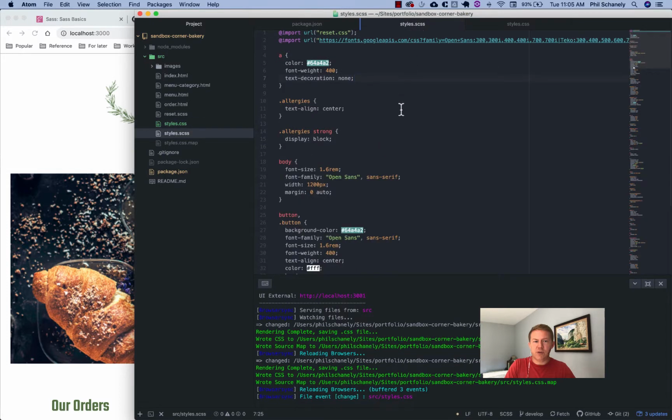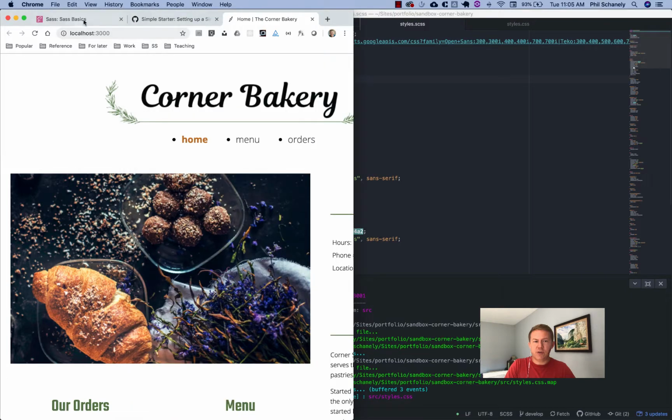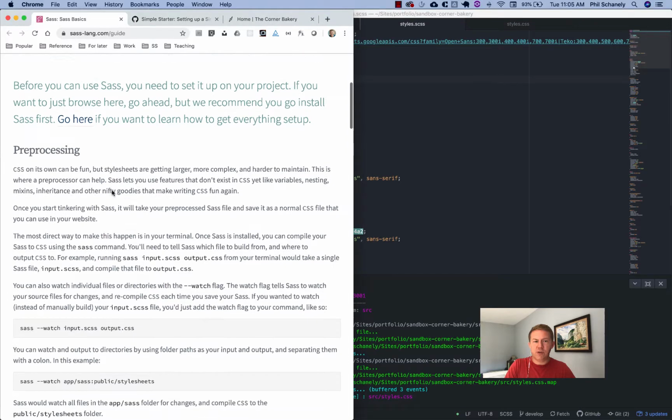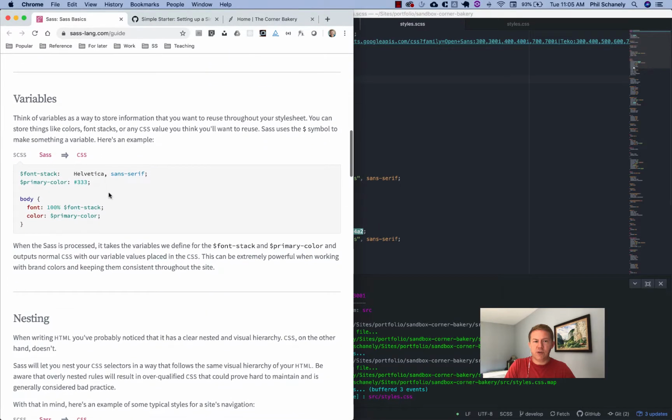Okay, so now we can begin to talk about some of the cool things we can do with Sass and watch what happens as that Sass gets compiled over here. So if we look at our tutorial file, one of those amazing things that we can do with Sass is that we can use variables.